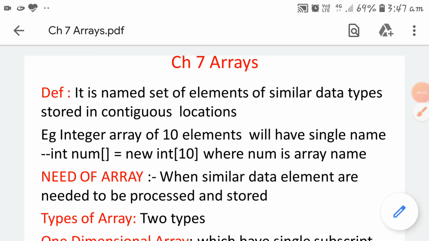An array is a set of elements which are of the same data type. If it is an integer array, then all the elements are of integer data type. If it is a character array, all the data items are of character data type. If it is a string array, all the elements are of string data type. Now I am reading the definition: it is a named set of elements of similar data types stored in contiguous locations.